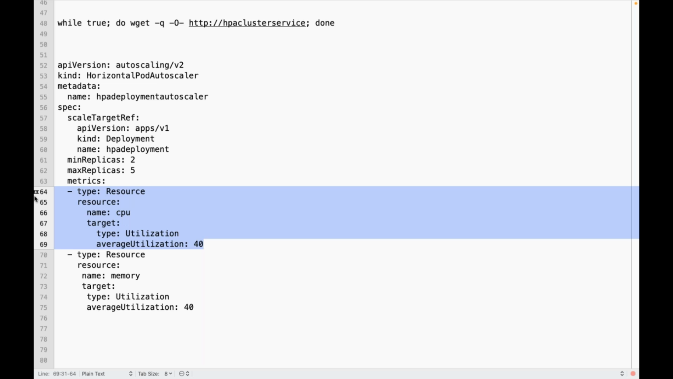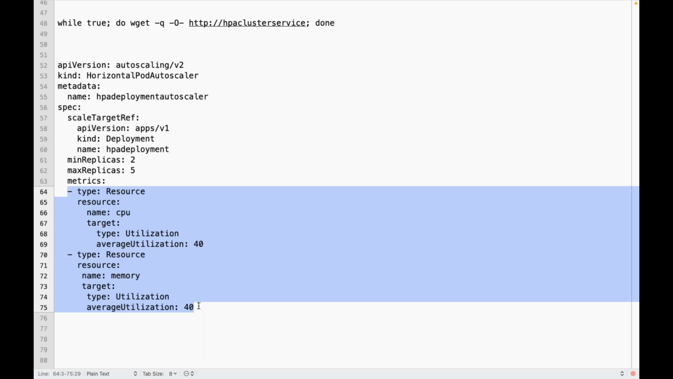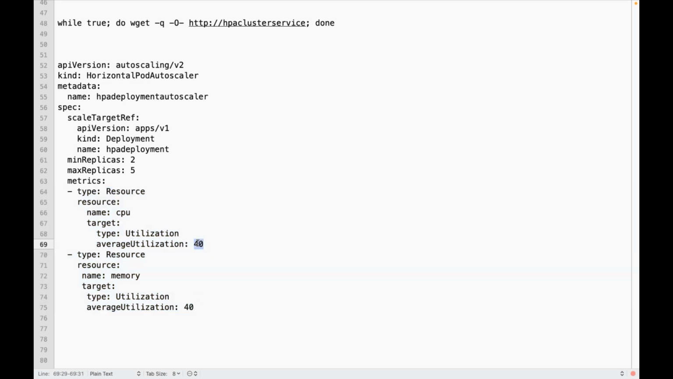Yes. Suppose your application is memory centric, which means whenever there is a lot of load, your application is going to take more memory. Then can I define memory based scaling? Or if required, both like this. Yes. Now utilization in percentages. So here I have given 40. What do you mean by 40 here? 40 percent.